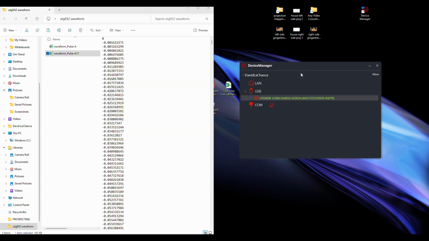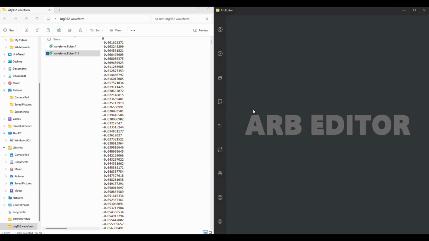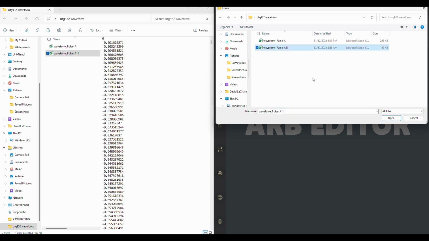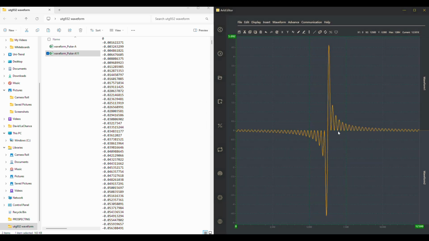But I'm not using this program. I actually want the ARB editor, which is the Arbitrary Waveform Editor. So I'm going to click on that. And what I've done is I've made it to where I can just see the two screens right here. What I want to do is load this file in just so I can take a look at it, make sure it loaded correctly. And then there it is. That is the actual customized waveform that I want to send to my waveform generator and have it output so I can run a specific test with a specific waveform.